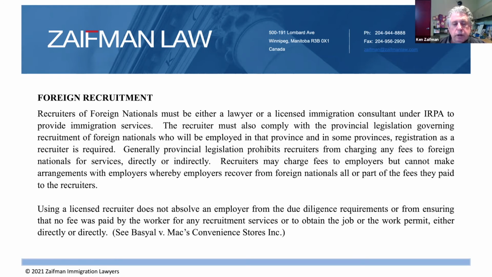So recruiters can charge their fees to an employer, and that is really what employers should take stock of. What is the scope of services that the recruiter will provide? And because you use a licensed recruiter does not absolve the employer from due diligence or ensuring that no fee was paid by the worker. But most licensed recruiters will provide employers with a very clear scope of services and very clear language that workers are not being charged a fee.